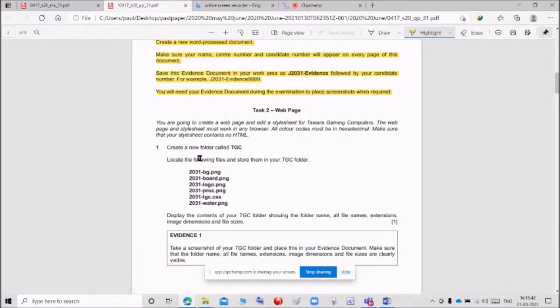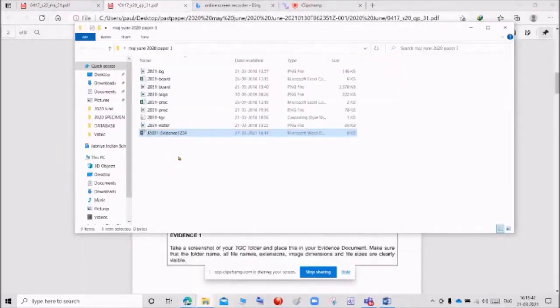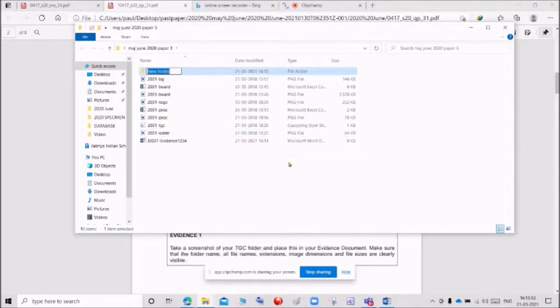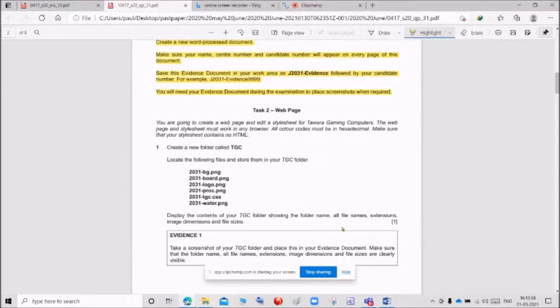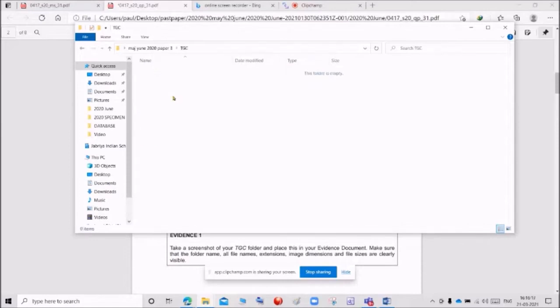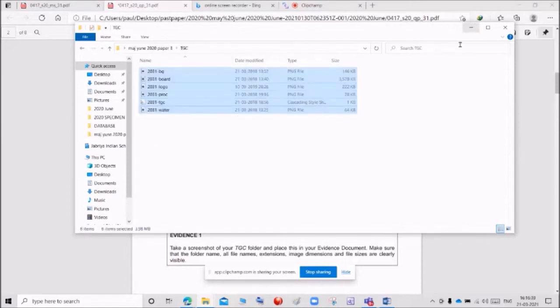First, create a new folder called TGC in our work area. Right click, new, go to folder and give the name TGC. After that, locate the following files. We want to copy these files, the ones mentioned in the question paper, and paste them in the TGC folder.